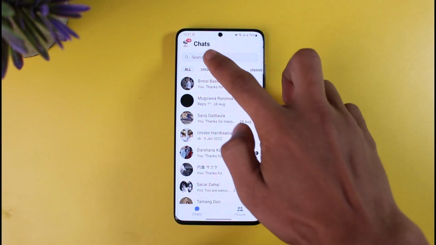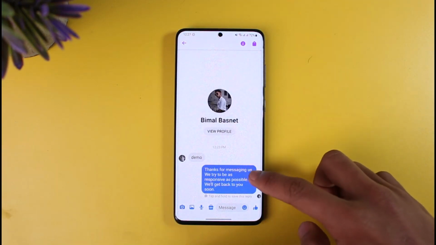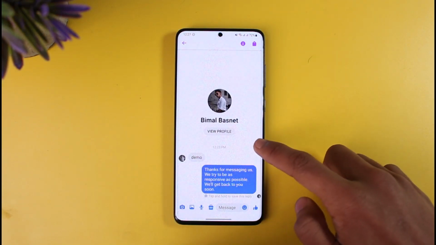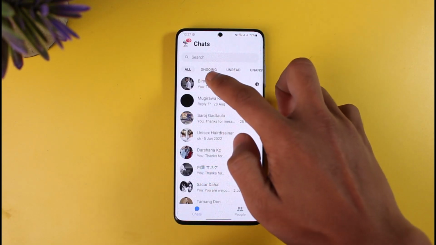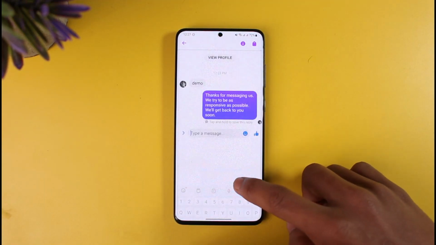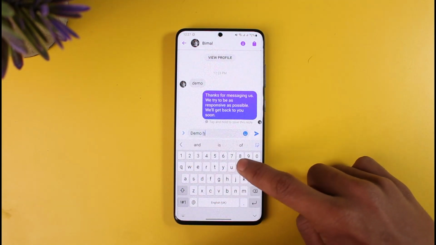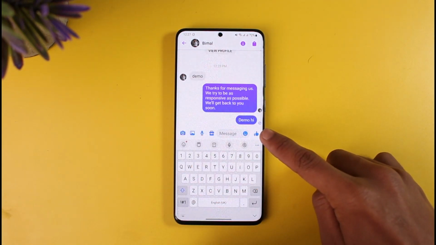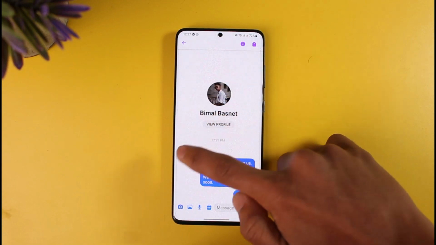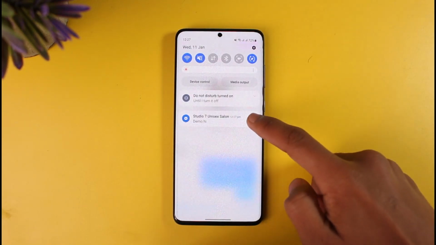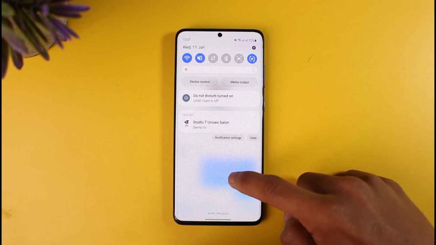Currently you can see I have received a message from this specific profile. So I'll also go ahead and try to send a specific message over here. If I send a message, let's say "demo and hi", I just tap on the send button. Now this is my own account, so I'll receive a notification. Most likely, as you can see, I've received a notification.